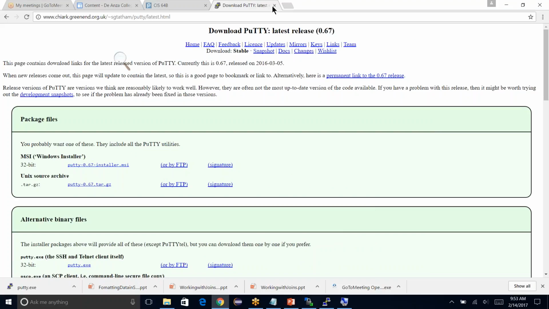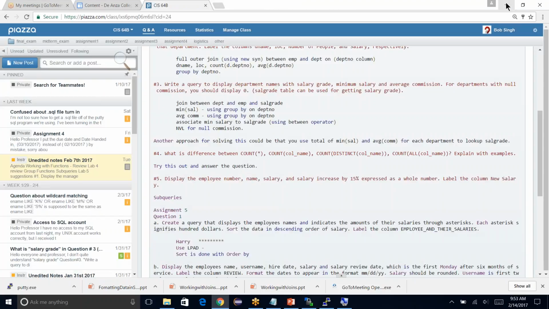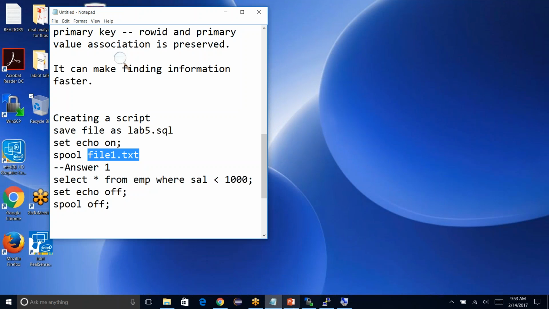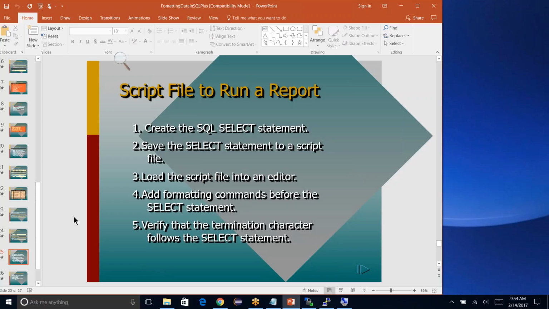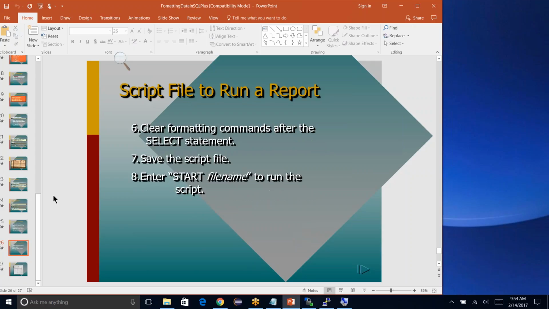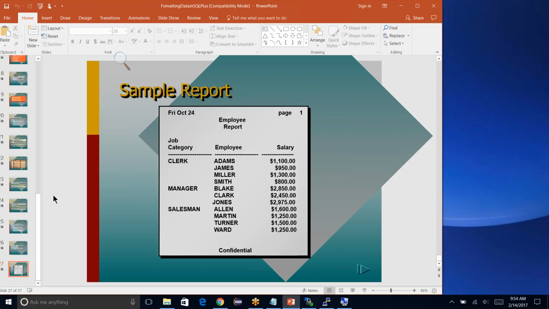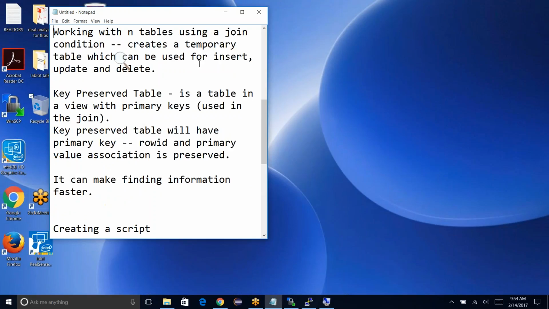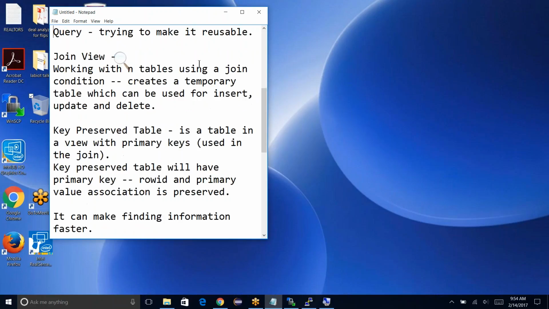So running these scripts was part of this chapter, just to get you started and acquainted. You can create the script, and you can either use start or do what I showed you, and then you can get a sample report. Are there any questions anybody has on formatting or script creation that I should try and address at this time?